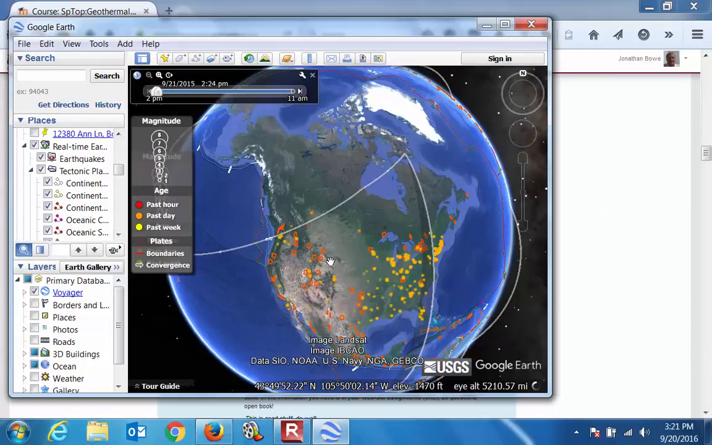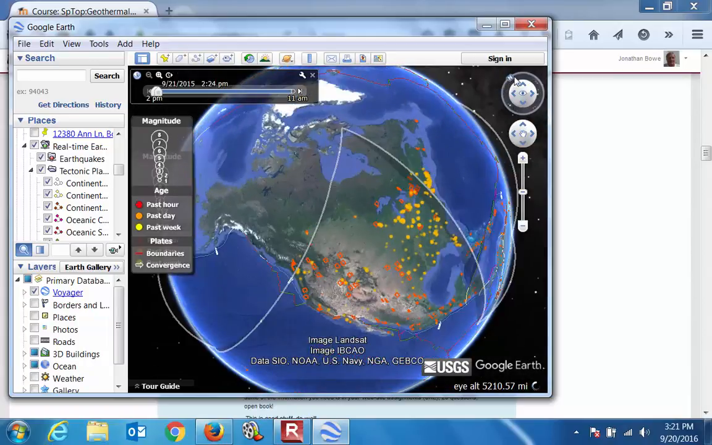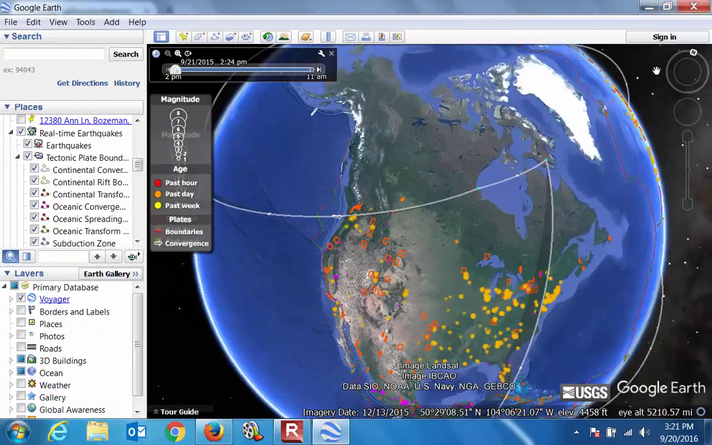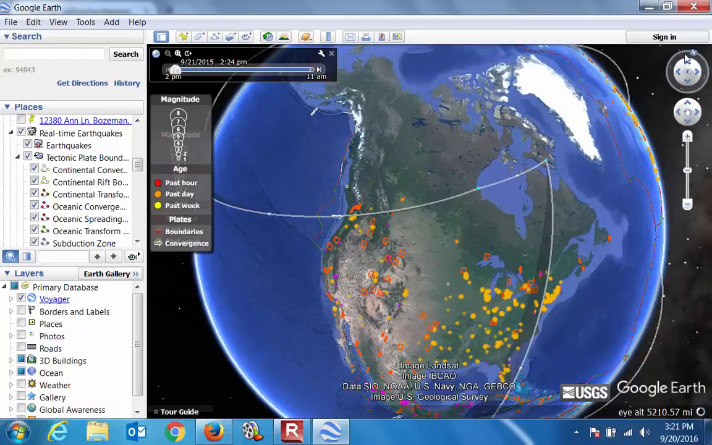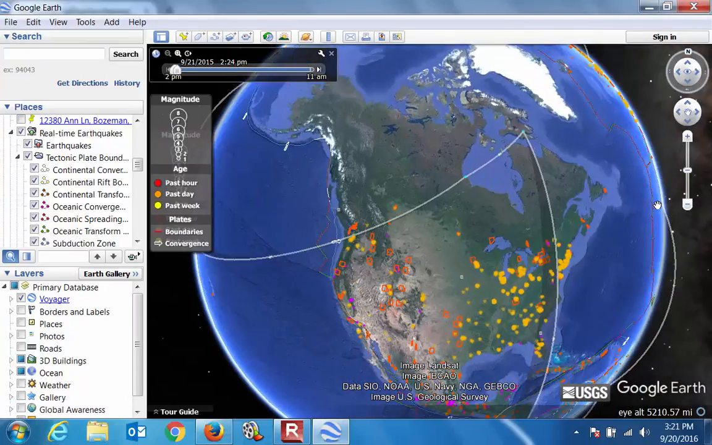So if we take a look here, it doesn't look quite right. It's tilted off or something, isn't it? See, I can change the orientation here. Let's make this big. Okay, that says true north right there. That looks better, doesn't it? It was kind of weird before.